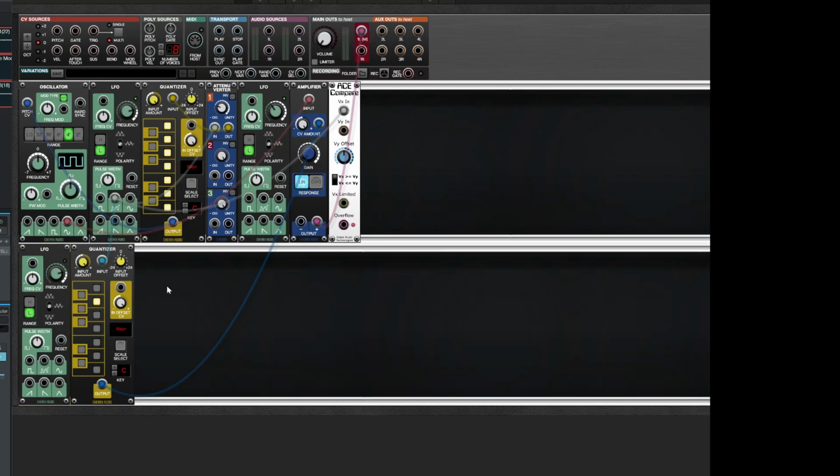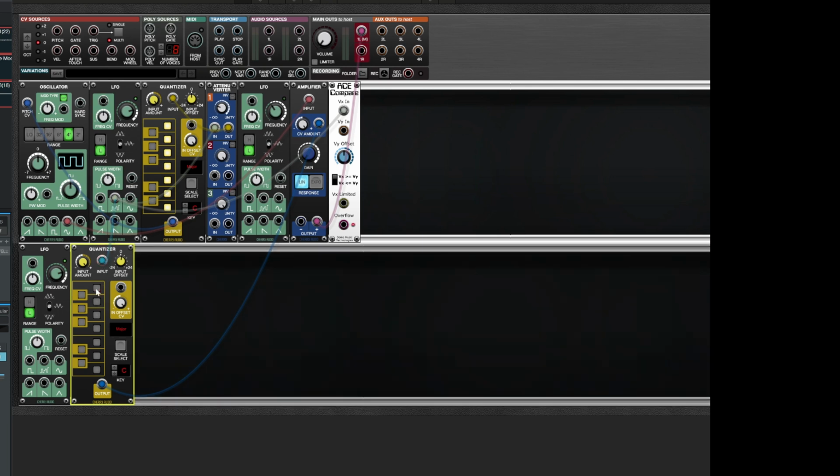Okay, so how that is working is this quantizer here is only putting out a voltage when this LFO puts out a B note. That could be any note. We could make it C. So every time this hits a voltage near to C, the quantizer will output that note, and that will turn this amp on.